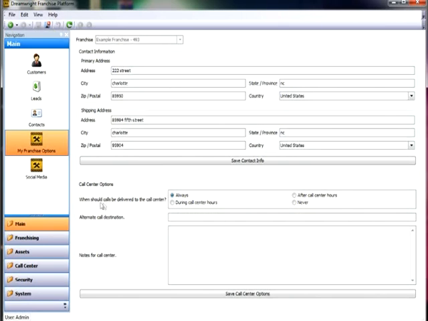The question is asked, when should calls be delivered to the call center? If you have it selected always, then the call center operators will always answer your call. You can also decide to have it on or off during call center hours or after hours. And if you click never, that means that the call that comes in your local voice over IP number will ring straight to your voice over IP phone. Or you could decide that that number rings directly to an alternative call destinations, which could either be your extension, make your phone ring, or something like your home number or your cell phone number if you wanted it to ring there.